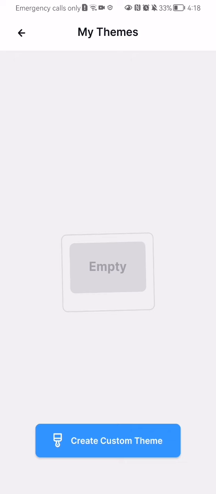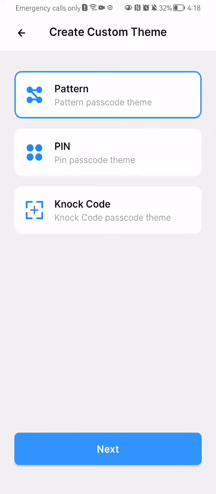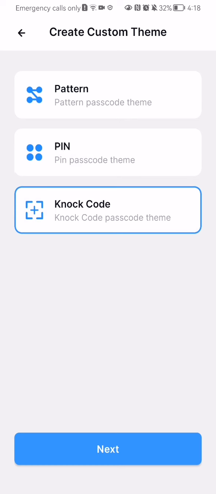In my case, I haven't created any themes yet, so my only option is to create one. You can see down below the create custom theme option. Press on it and you can choose between three types. You can have a pattern, a pin, or a knock code.